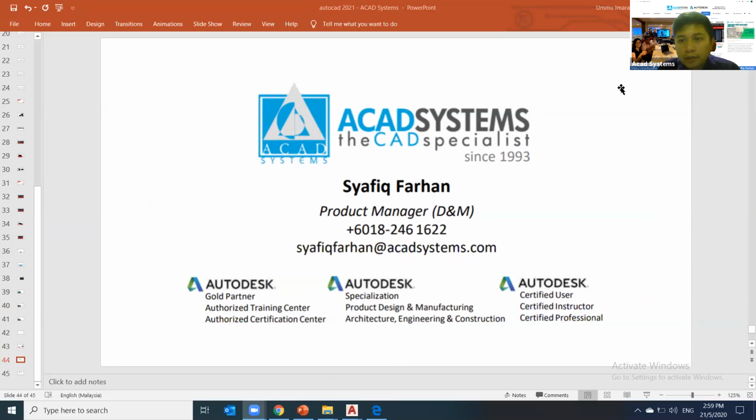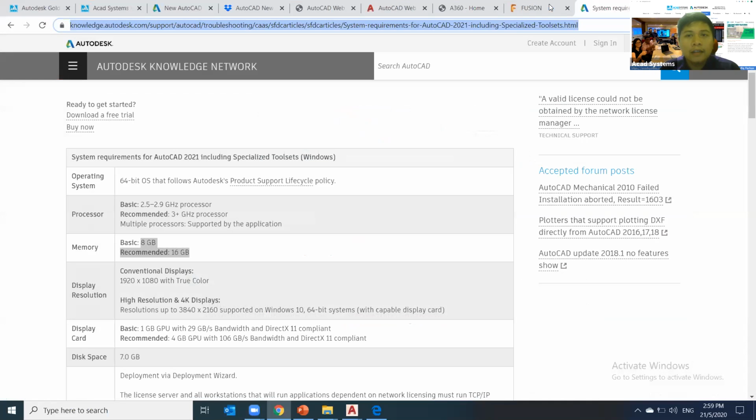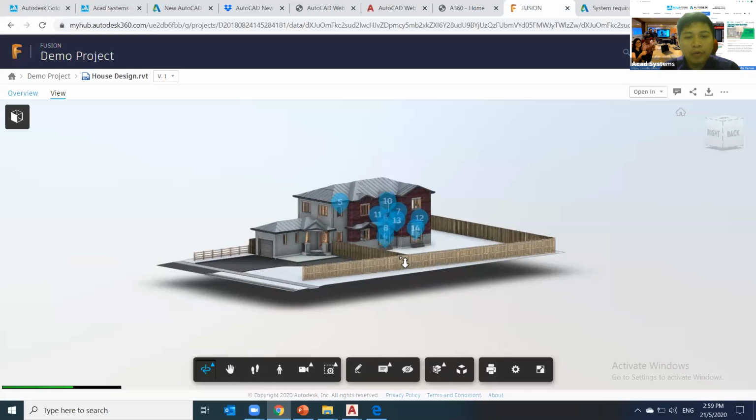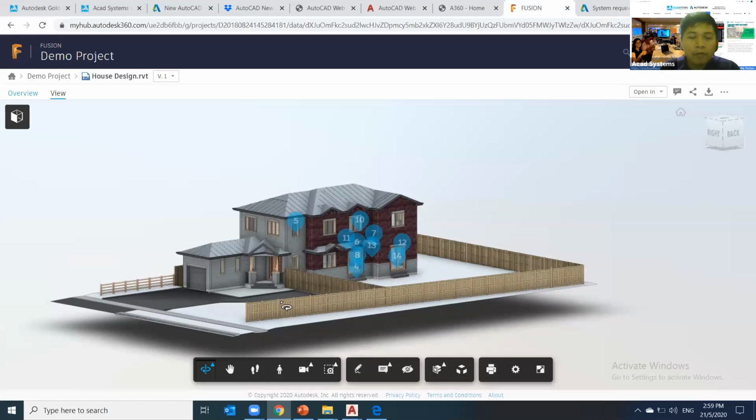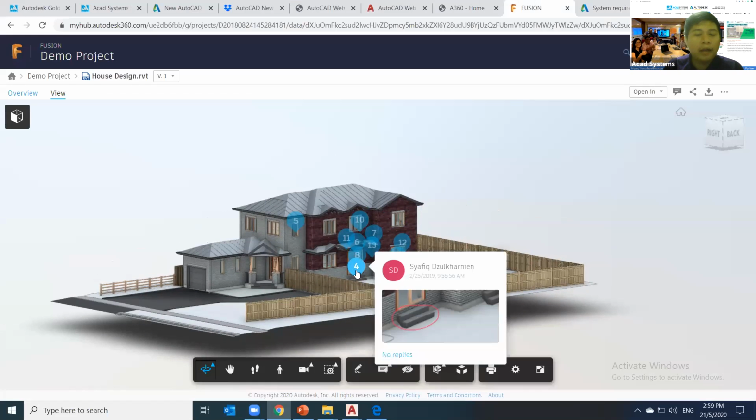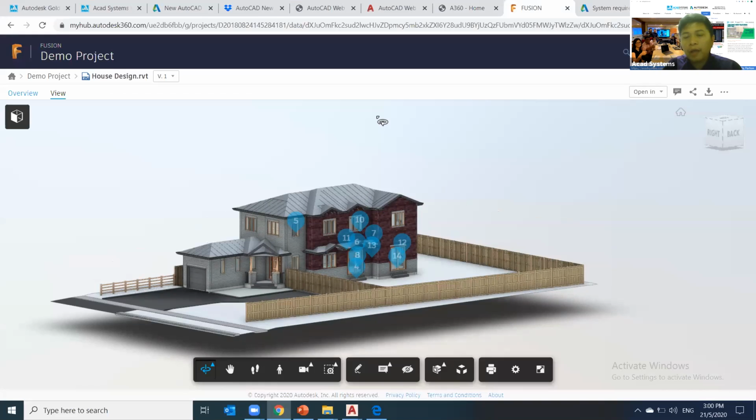Question: AutoCAD Web is free, and everybody can use the web? Basically, AutoCAD Web is only valid for those who purchase an AutoCAD subscription. But the A360 one is free. You can upload your file and share your file, but you cannot do any editing. With AutoCAD Web, you can do editing.